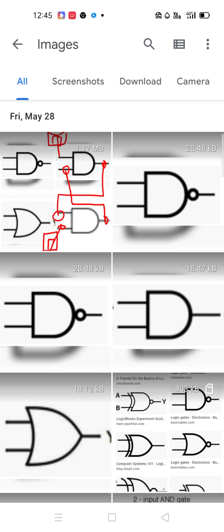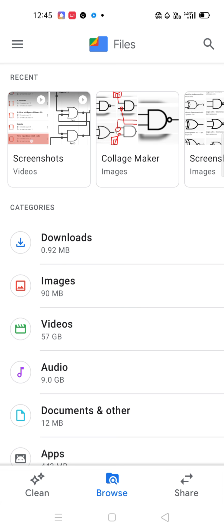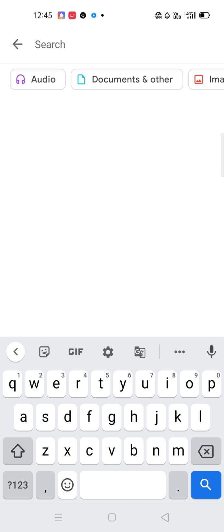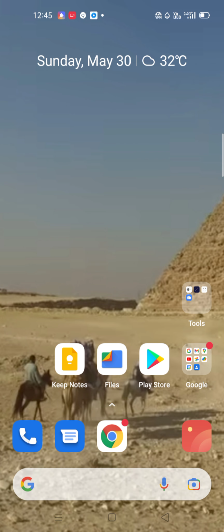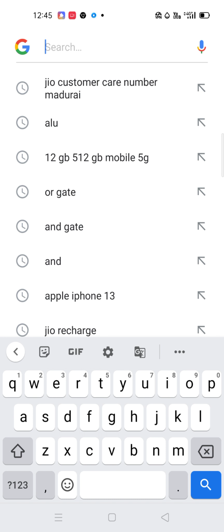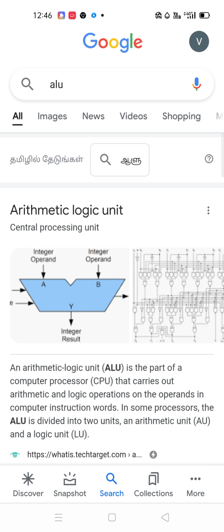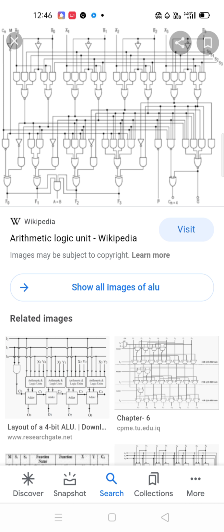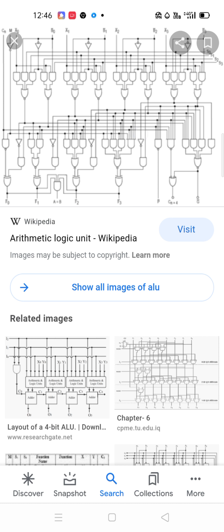So we go into images and see what is there inside. Do I have an arithmetic logic unit? No, I don't have one. So if I go into files and search for things, then you can get it. I can go into Google search or something like that. If you see the exact structure of these things, it will show something like this. This is the kind of thing that is given.